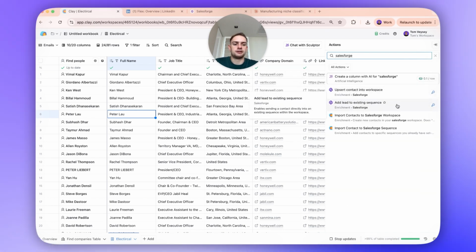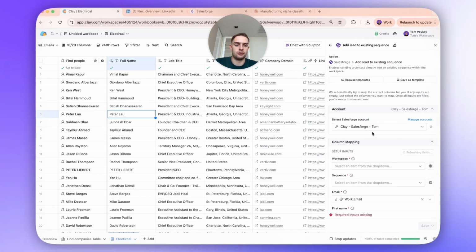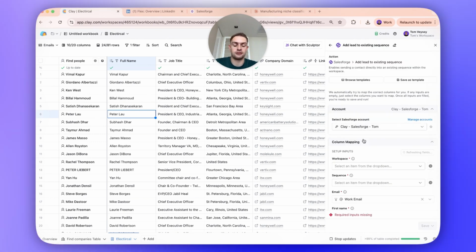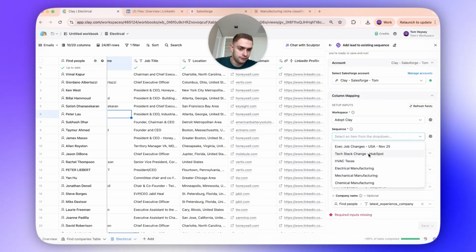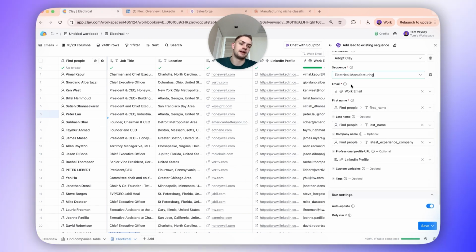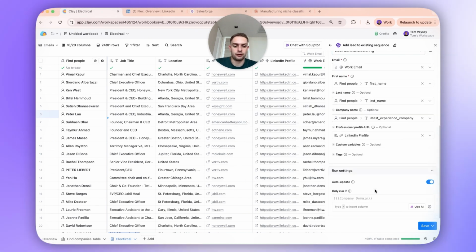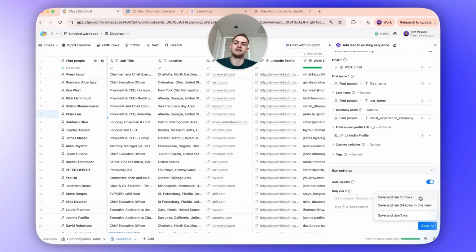So we'll search up Salesforce there. We've already created a sequence in our Salesforce account. And we've already linked our Salesforce account to Clay via the API. We can click our workspace. We can find our sequence. In this case, we are going for electrical manufacturing. Again, Clay maps the relevant criteria already, which is very generous of it. And then from there, we are just going to click save and run. And this is going to push into our sequences ready for outreach via LinkedIn or email.